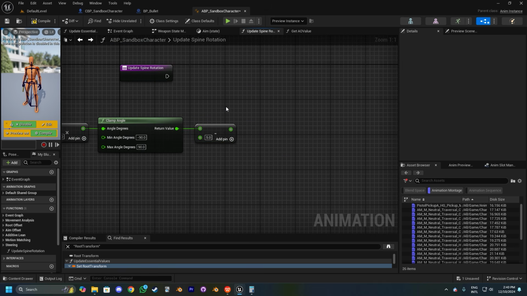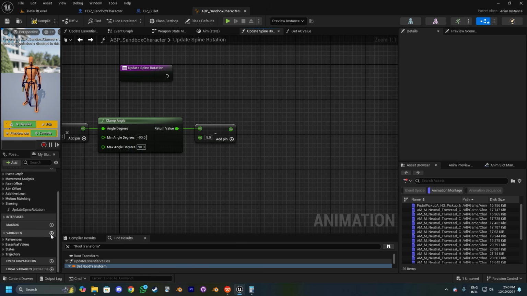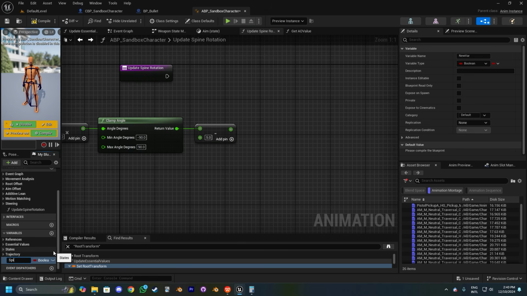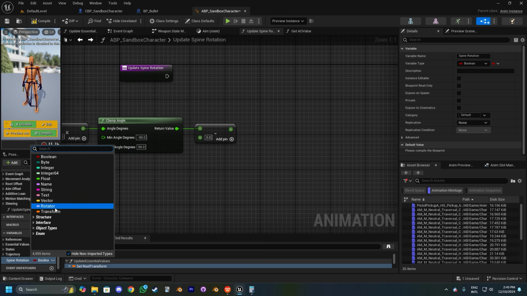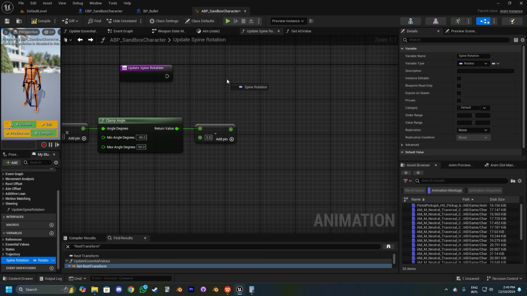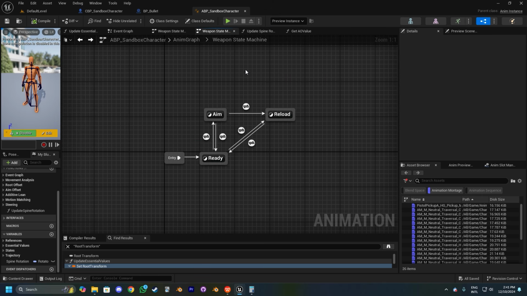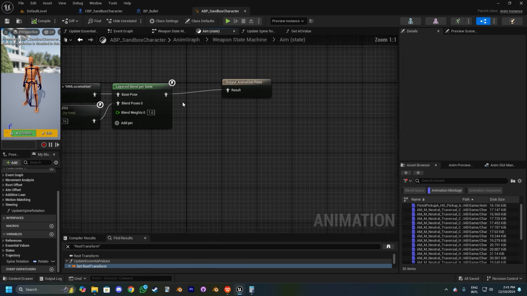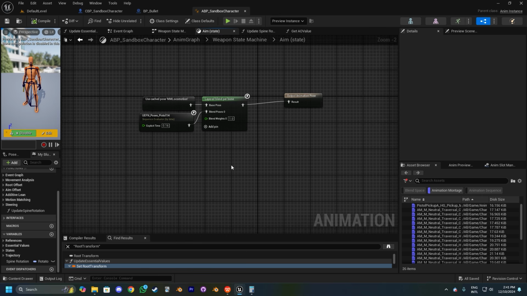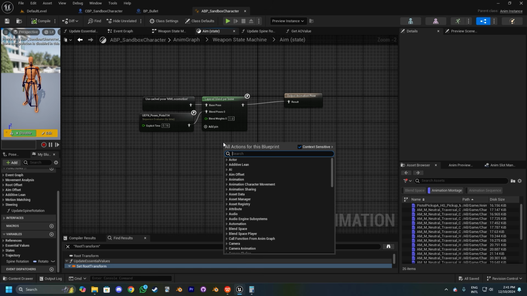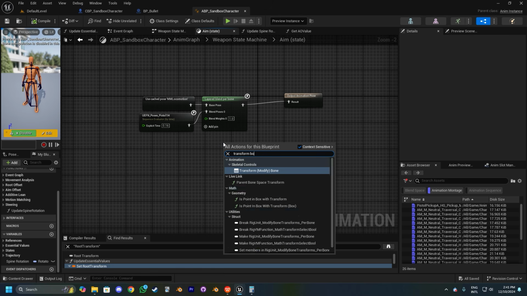And now we're going to create a new variable called spine rotation. This variable is going to be the rotator type of variable. Now we're going to be setting it, split the structure pin, and as we want to only modify the vertical axis, we're going to be using the X roll. So now going back to the weapon state machine, if you go to the aim state, we're going to be adding some transform nodes. So we're going to get the transform bone node.